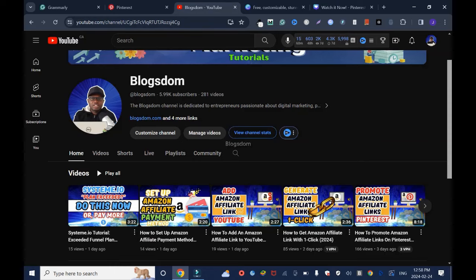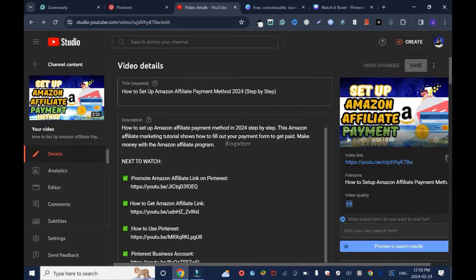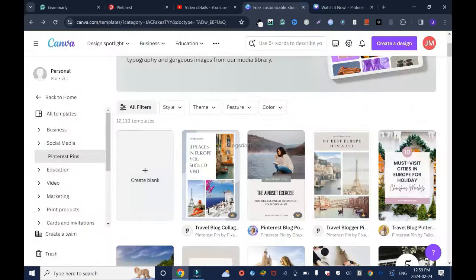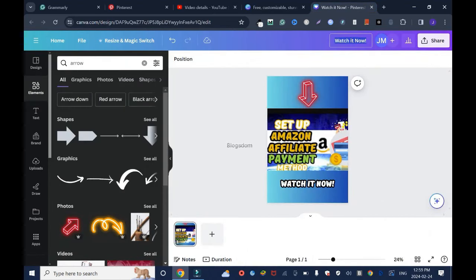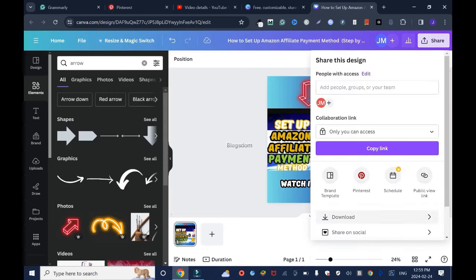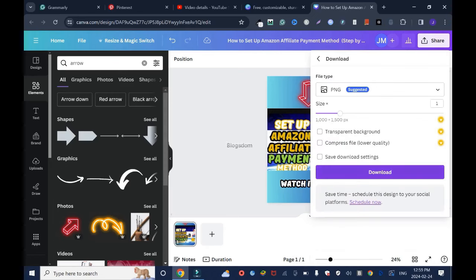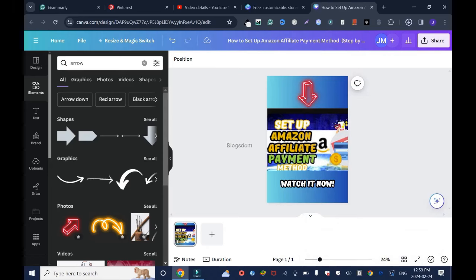I'll go back here and I'll go back. I'll copy the title, copy. Then for SEO purposes, drop it, and I'll use the word because I have this title already. I'll take off this because I want it to rank. When you are done, just click share and download. Make sure it's on PNG and download again. This is how you create a Pinterest pin.